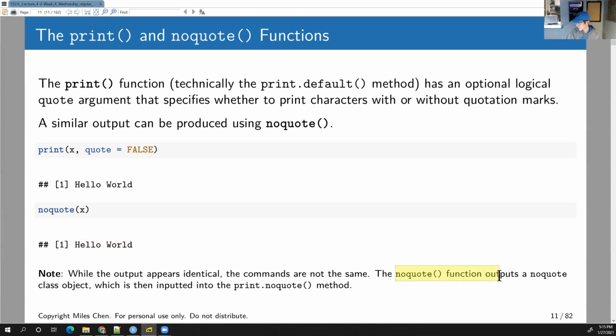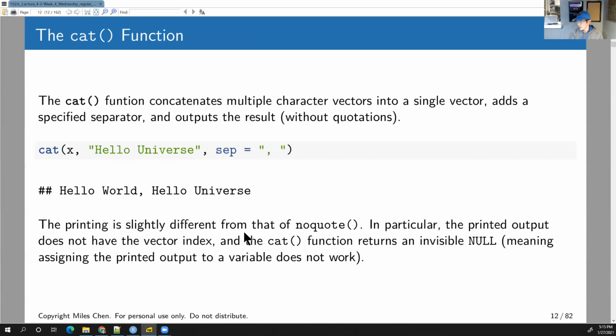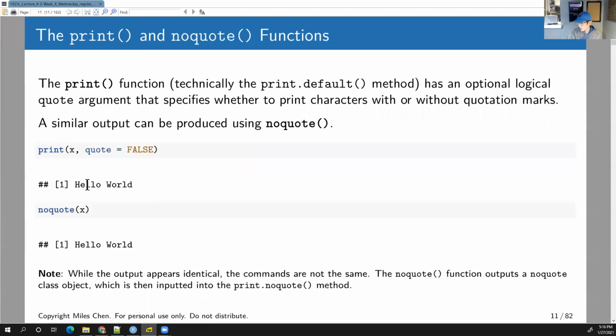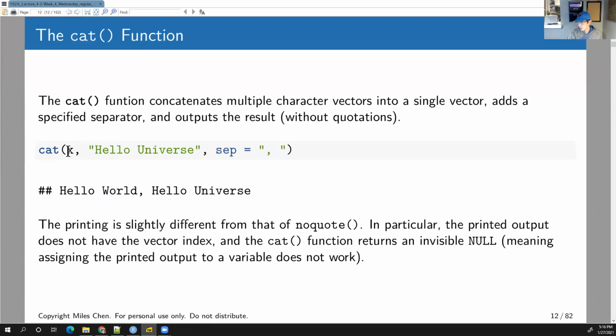And so this will retain the noquote formatting for the future if you produce something with a noquote, whereas cat will just output things onto the screen. It adds a separator if you use one, and it will output the results to the screen. So here x is the character string hello world, and here we're going to say hello world, hello universe. They are being separated by a comma and space, and they just get output to the screen as well.